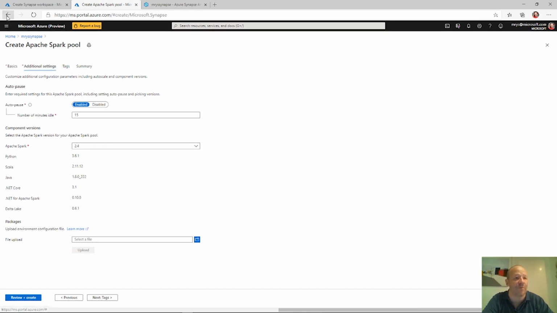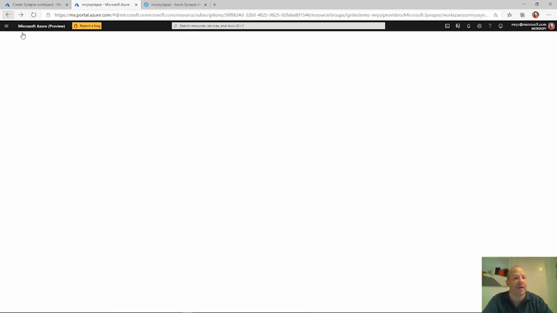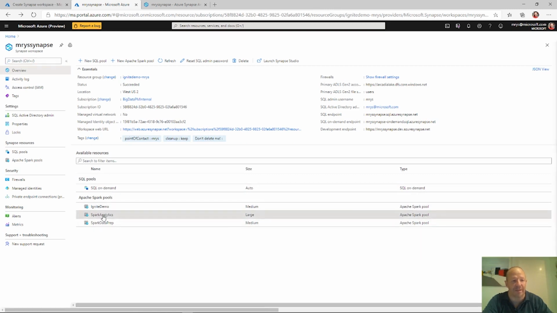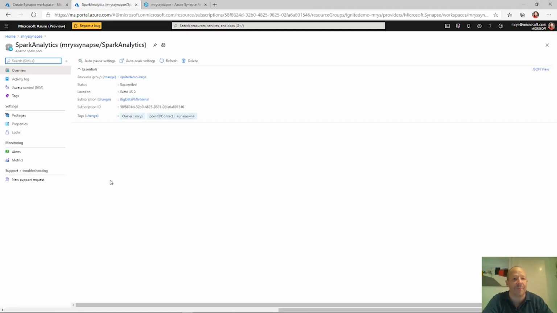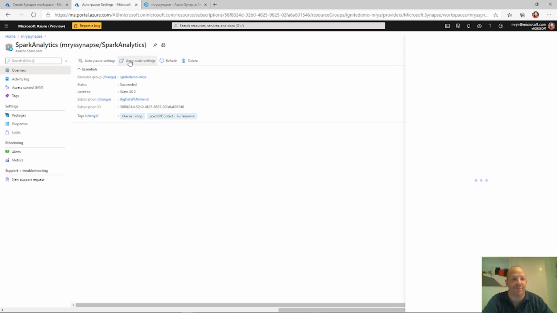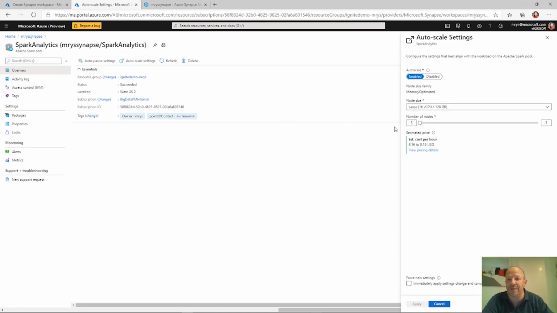So again, let's go back here and show you the pools that I have. For example, I have a Spark Analytics pool here. You can take a look at the auto pause settings, the auto scaling settings, etc. That I have. So currently it's auto pause after 30 minutes. It auto scales between 3 and 3 nodes. So right now there's not a lot of auto scaling possible at this point because I try to keep it small.